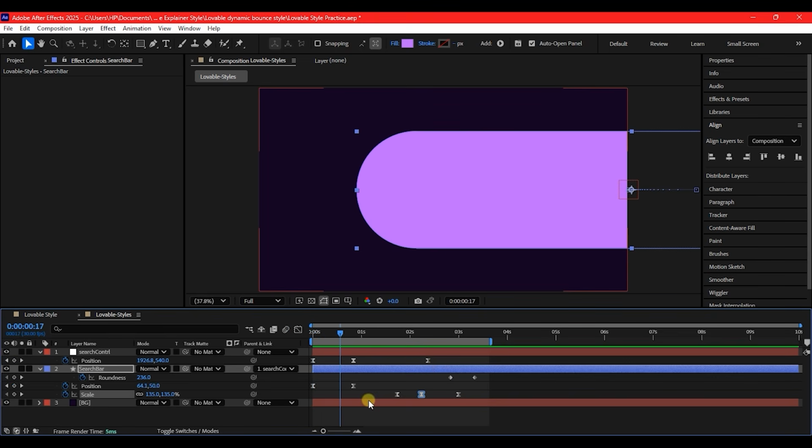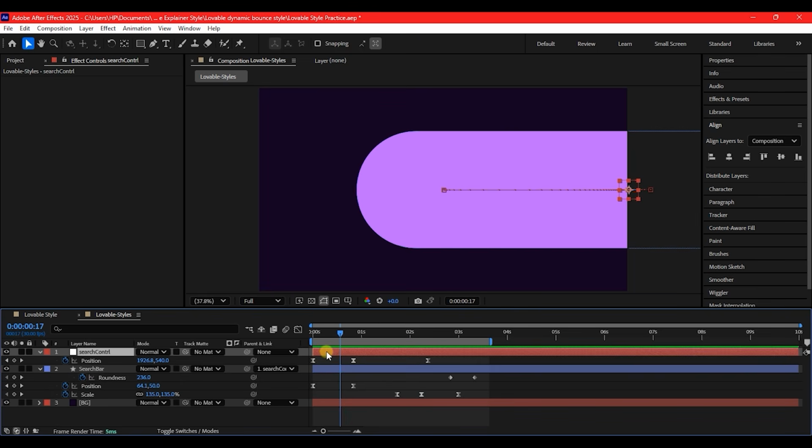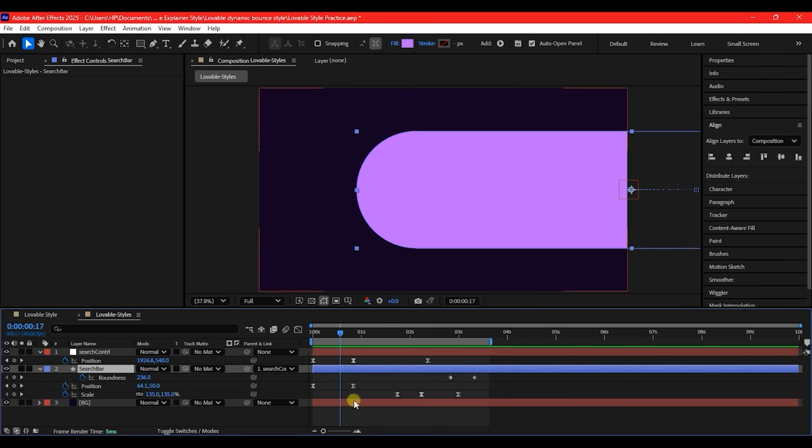So what we need to do now is just to offset this keyframe, because if you look at the controller and the shape layer, they share similar position keyframes at the same point. So that is going to reduce the fluidness.